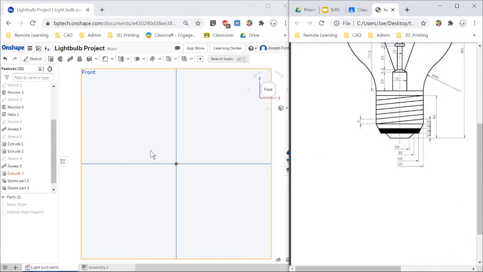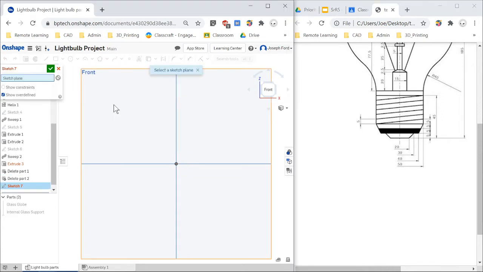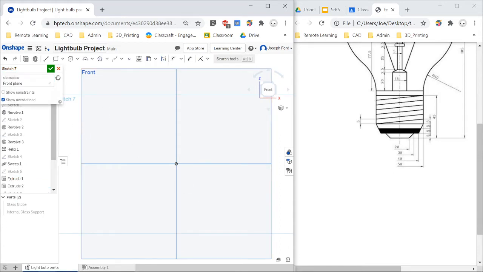Start out with a sketch, Shift S. Select my front plane. L for line. Q for construction. Put my construction line up. And I'll start modeling this out. So I'm only going to model up to 45 for this first part, and then I'm going to add that extra 5 millimeters at the end after I make my cuts for the screw.